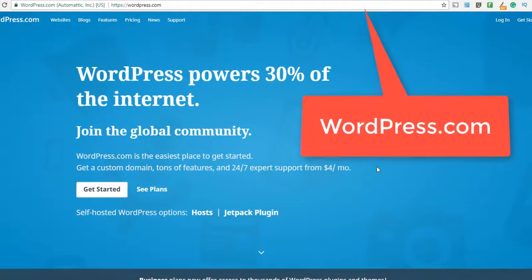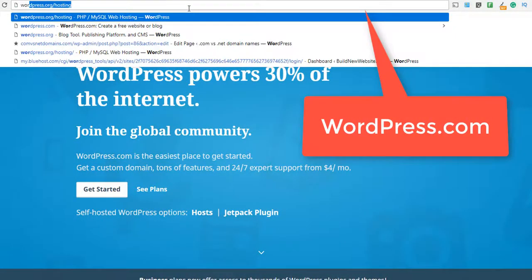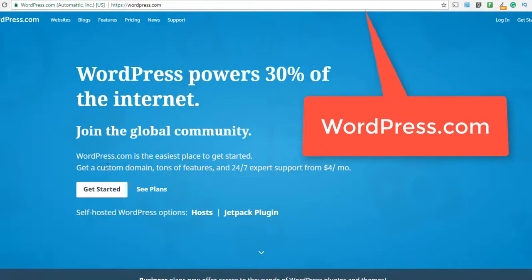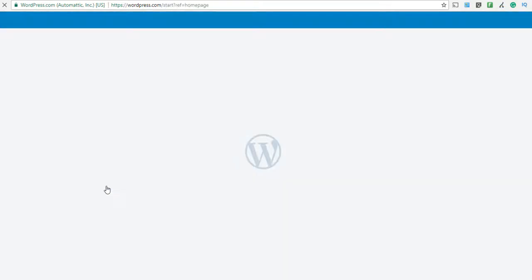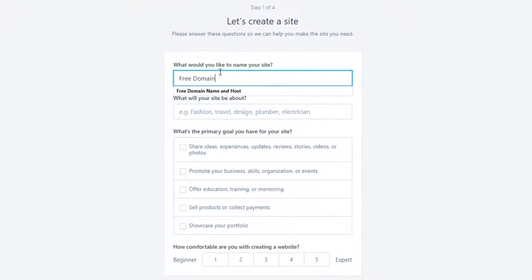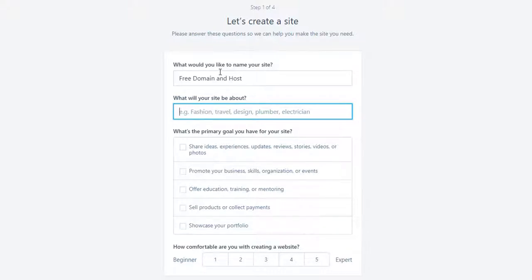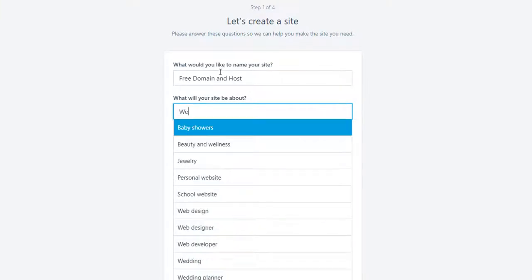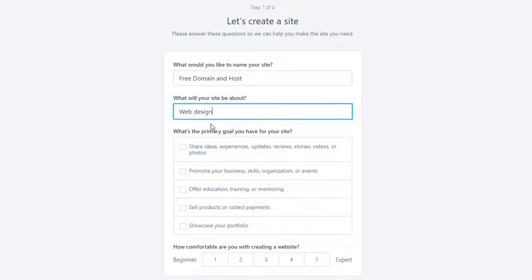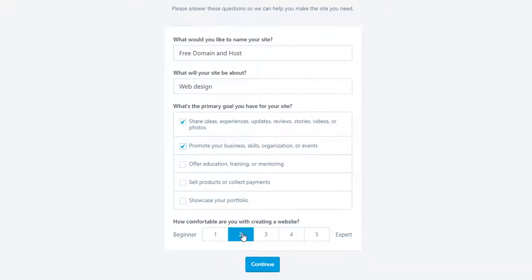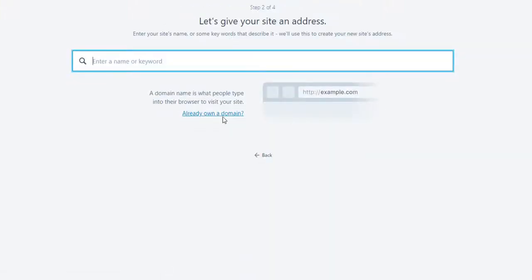So in order to create your 100% free website, go to WordPress.com. So WordPress.com have a free option where they can host your website for free. All you have to do is just create your website by first entering the name of your website or what your website is all about, and then after that select what category your website is. For this example, I'll choose web design, and the primary goal of your website, just check what applies to you and then click on continue.